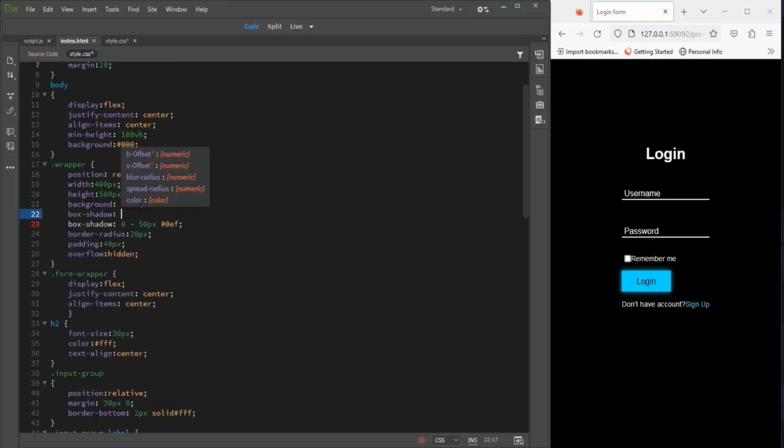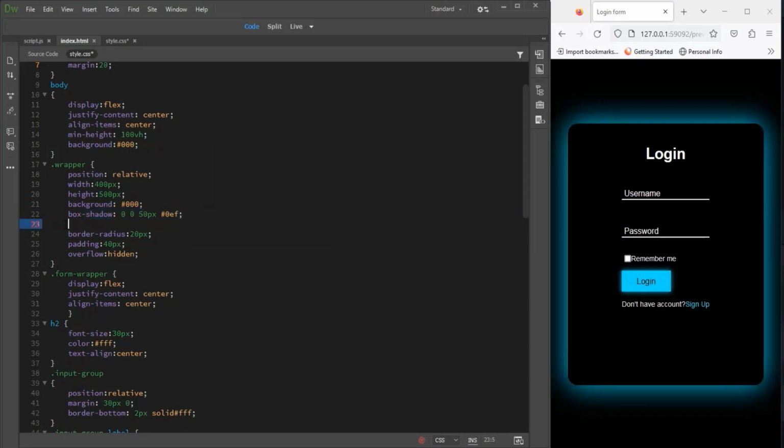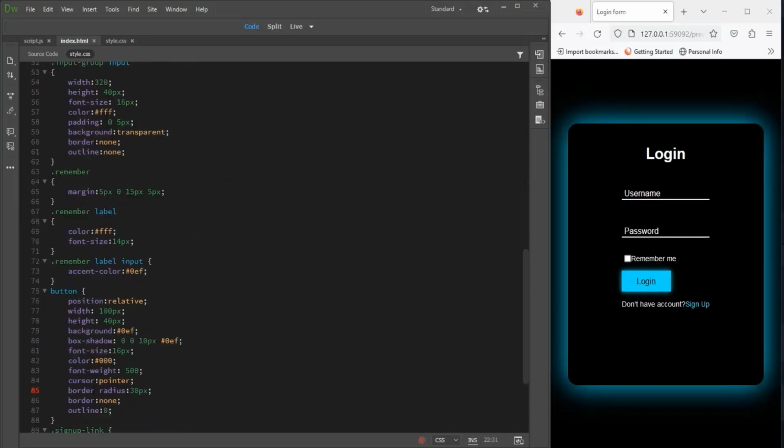Now change the color in wrapper class, create shadow around it and remove previous one which was wrong. You can see the modern login form has been created.